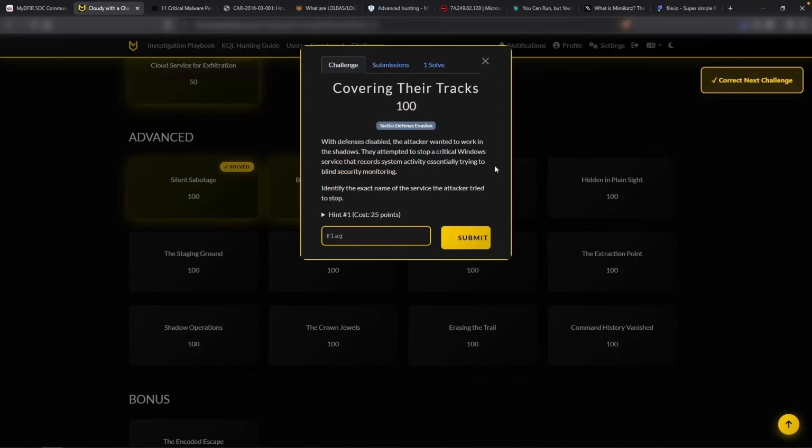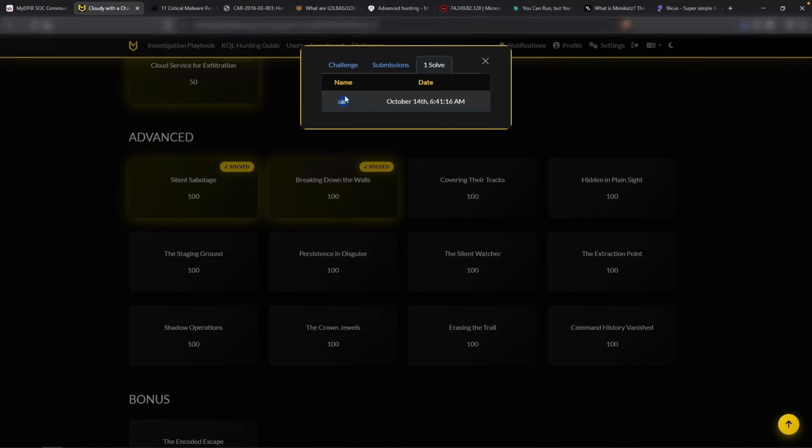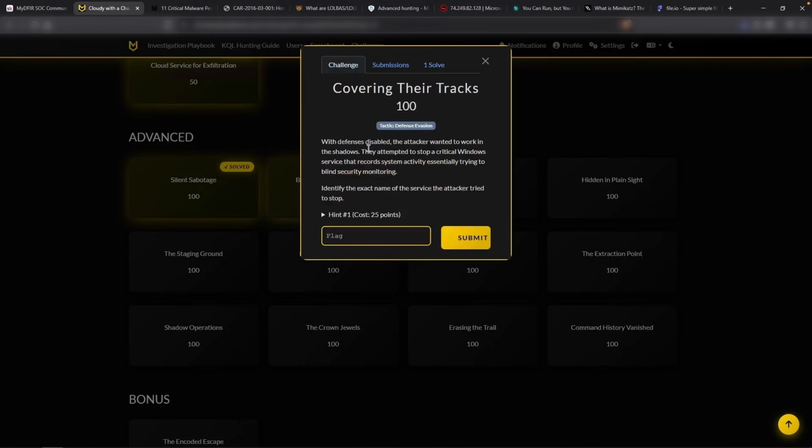Covering their tracks. With defenses disabled, the attacker wanted to work in the shadows. They attempted to stop a critical Windows service that records system activity, essentially trying to blind security monitoring. Identify the exact name of the service that the attacker tried to stop. Ooh, there's one solve. Who did this? Sal. Great job, Sal. That's amazing.